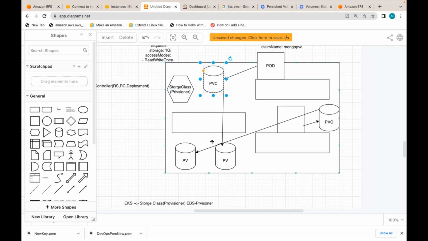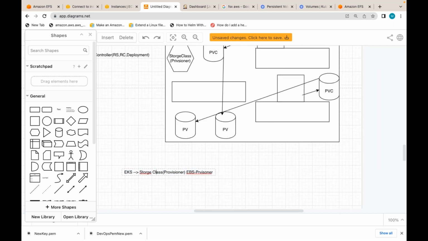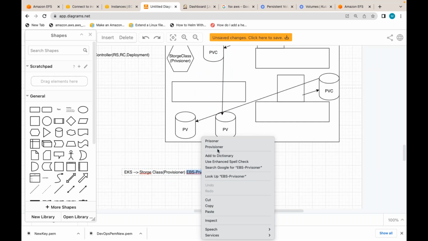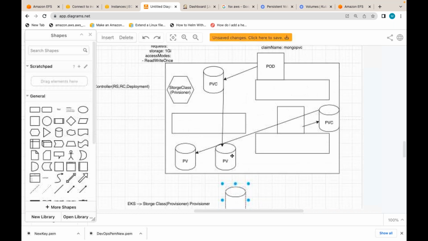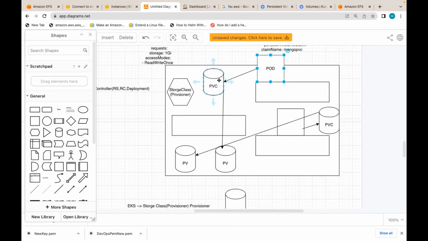If I have a Kubernetes cluster like EKS, EBS provisioner will be there. So I'm going to get EBS volumes created in the cloud, in your AWS cloud. You have that EBS volume created, and that EBS volume will be used by your pod with the help of PVC.